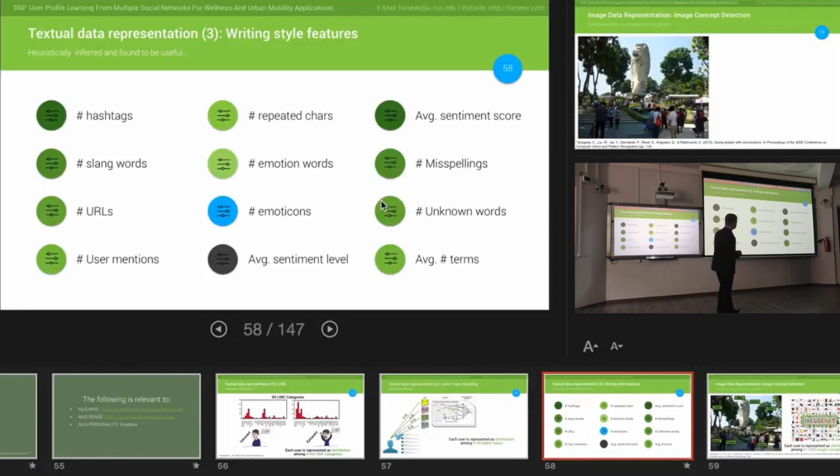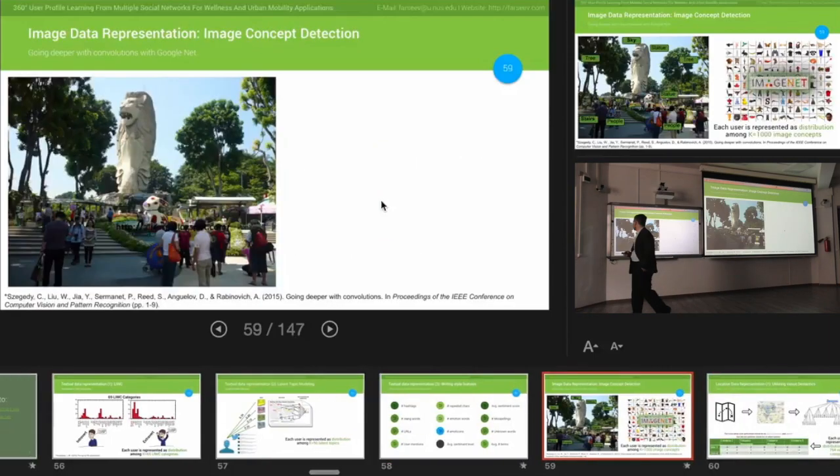And then we look for unknown words. Unknown words are those words that are never in the dictionary, so we assume that this is a completely wrong word, or maybe this word is not spelled correctly. And then we count the average number of terms.